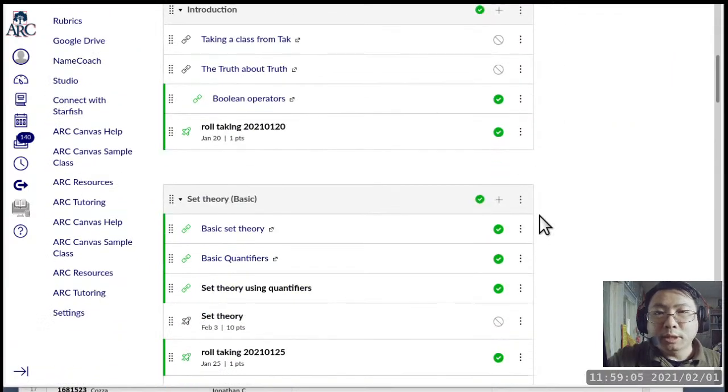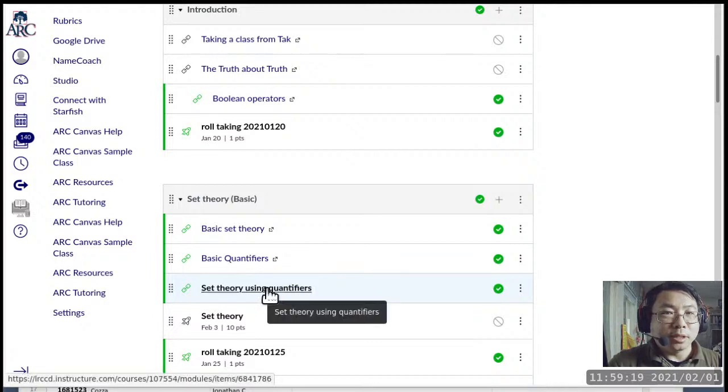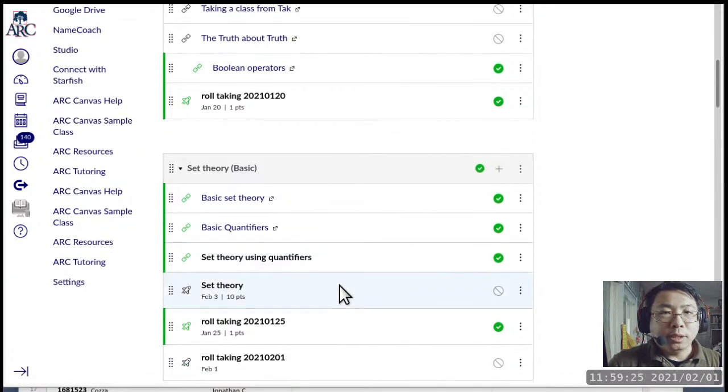So today is going to be mostly on quantifiers, and then we'll get back to set notations, but this time we'll use quantifiers to help us specify set notations. So that's what we'll do today. There will be a homework assigned at the end of today. It's just your basic set theory. This one does not use quantifiers.